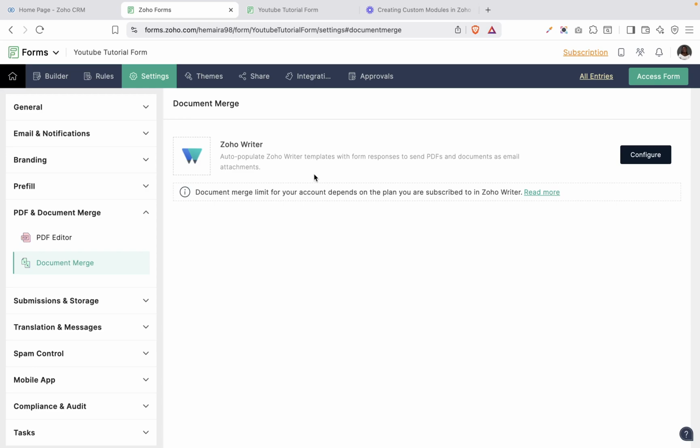So the document merge allows you to connect to Zoho Writer, and you can automatically generate a document. So let's say you want to automatically generate a letter or generate a contract. So Zoho Writer in connection with Zoho Forms can help with that.